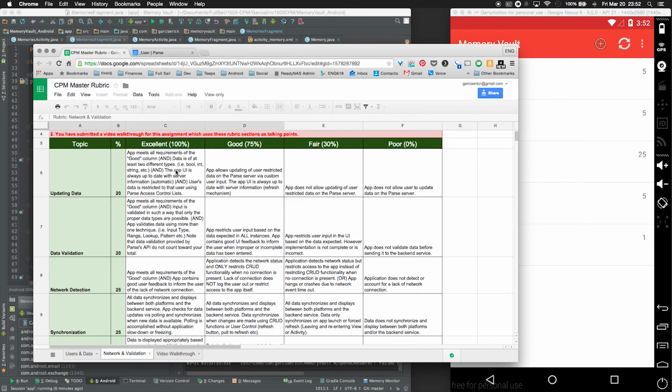Going into the app column, data is at least of 2 types, and the UI is always up to date with the server. User data is restricted to that user using parse access control.